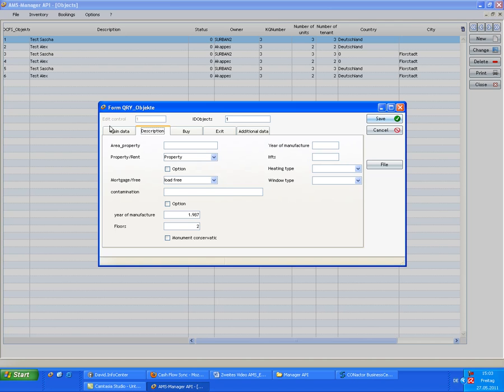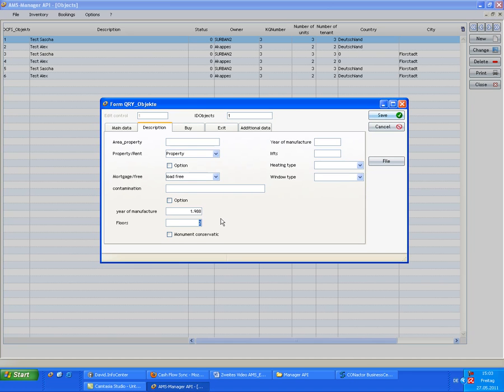Here you can see that much data was registered, but sometimes it can happen that some data of the real estate are missing. The missing data you can enter manually. For example, the year of manufacture or the floors. In order to do this, please select the button Edit.